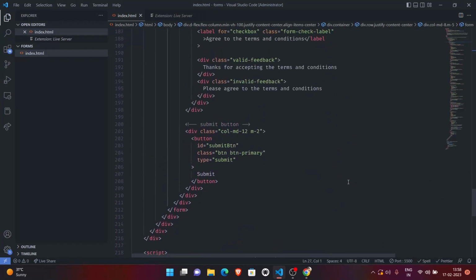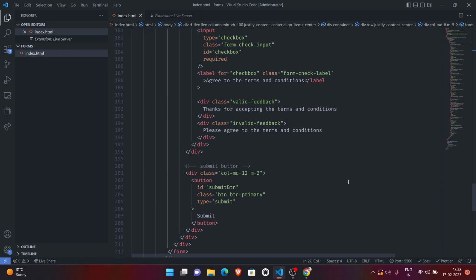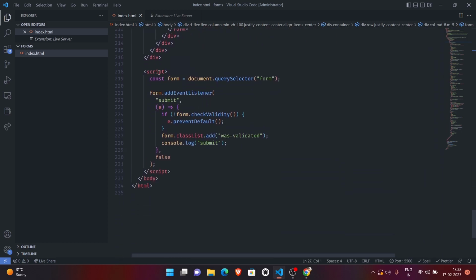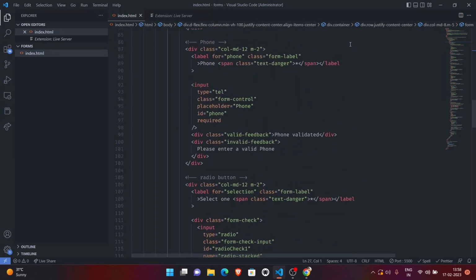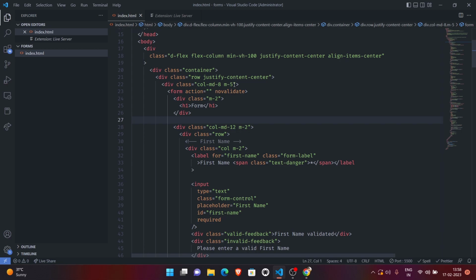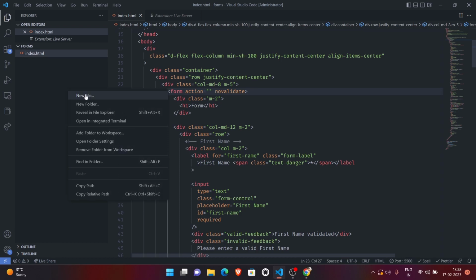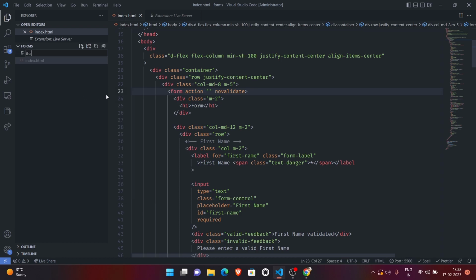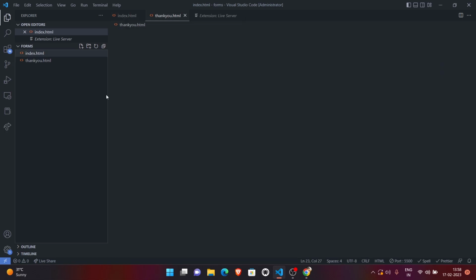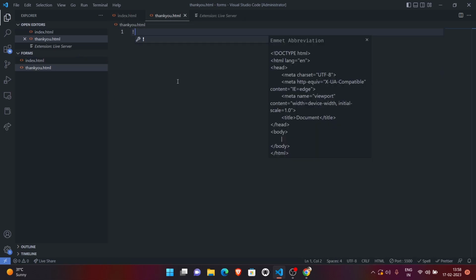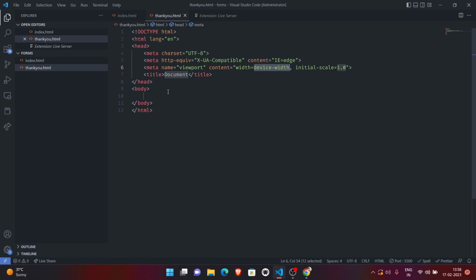So once we do that, we can just go down. So all of this is working fine. Now what we could do is we are going to send this action. So once this form is submitted, we are going to redirect the user to a new page. So we are going to right click, new file. This is going to be our thankyou.html.